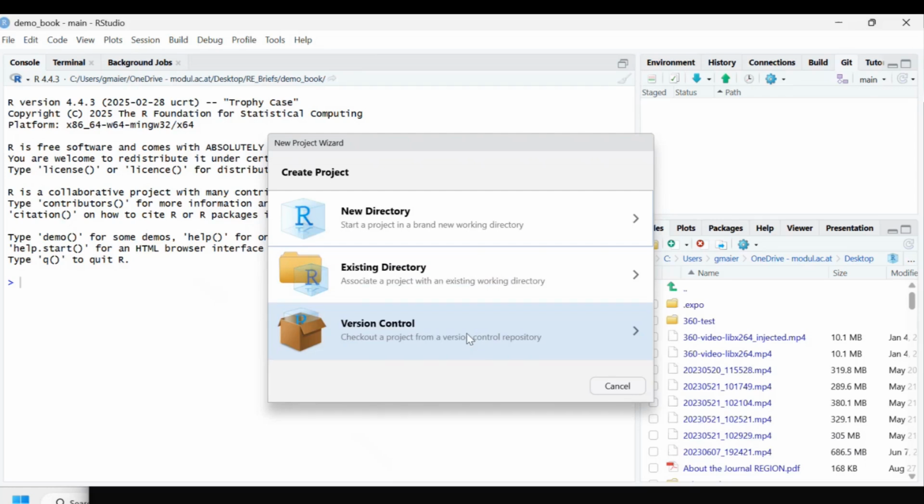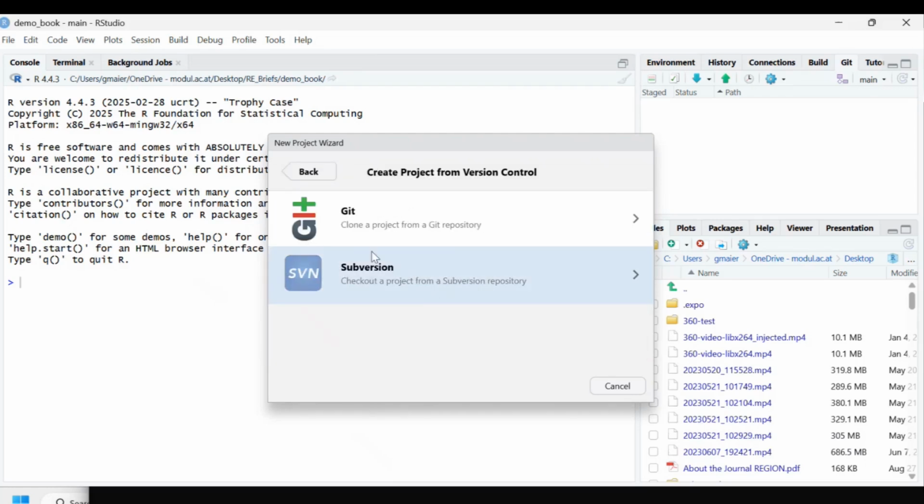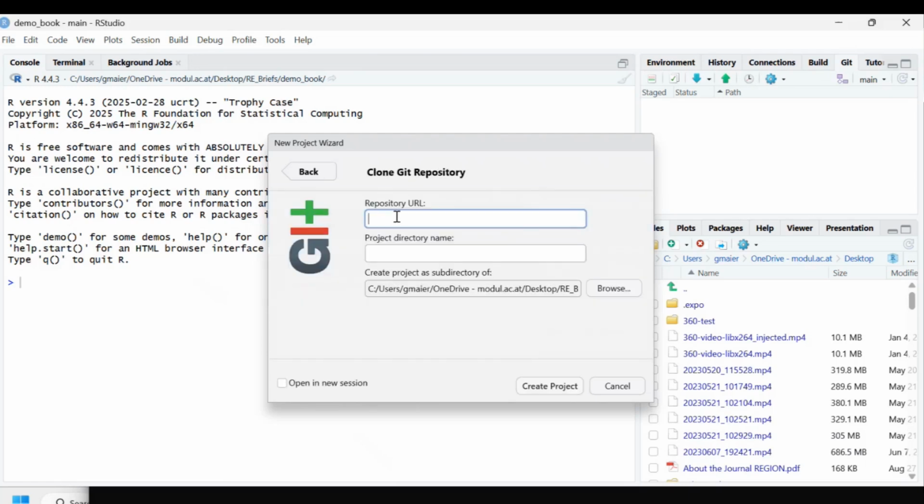So you click this version control here, and then there are 2 different versions. We want to use Git. So we click Git. The repository URL, this is the URL that we just copied. So we click into this field here and then paste the URL in here and call this demo book video. So now I have specified this is where the information is stored on GitHub.